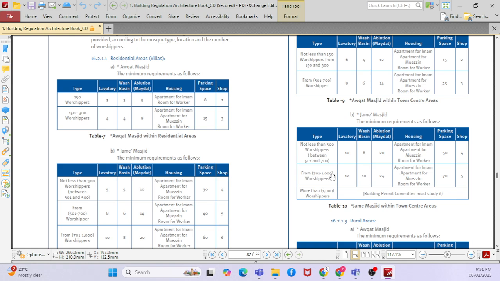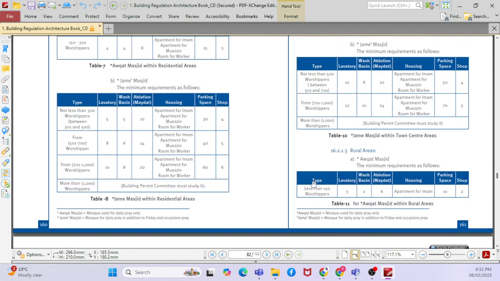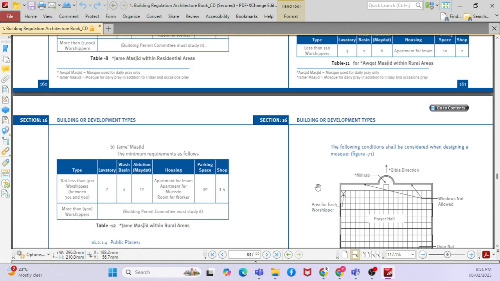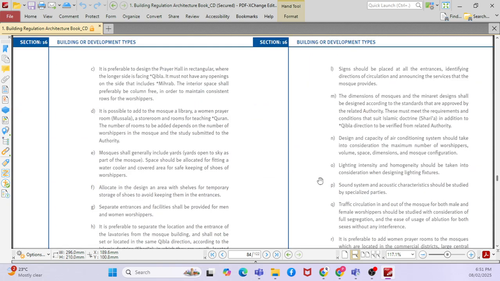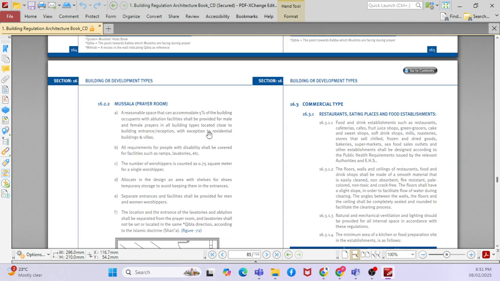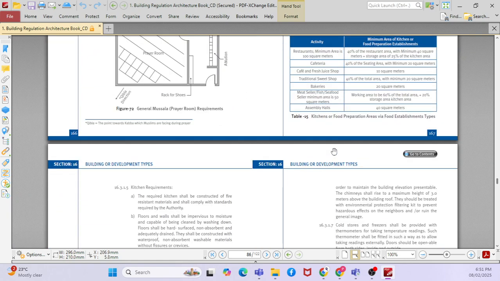So remember, whenever you see an architectural building, you will find there is a prayer room, right? A male prayer room and a female prayer room. This is the requirement from the architectural guideline for the Middle East countries. If you go further down, after the prayer room, there is the commercial type. What is the requirement?